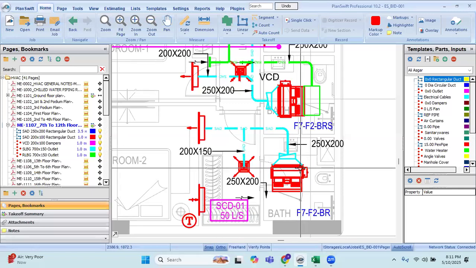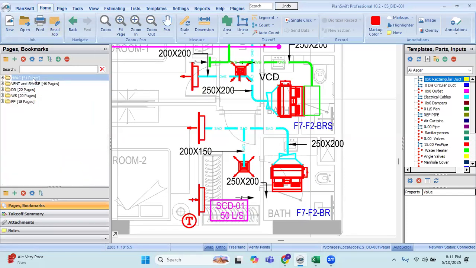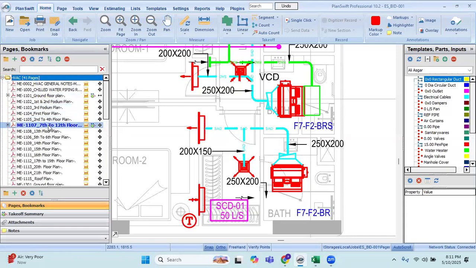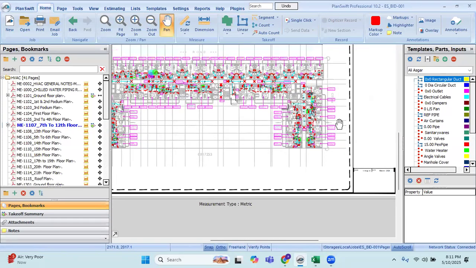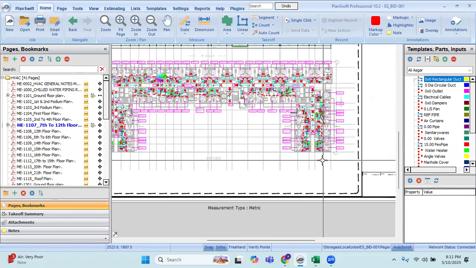Okay. So what you see in front of you is PlanSwift, the software, the home page of PlanSwift. And here I have created one project. I have uploaded the drawings for HVAC, ventilation, drainage, water supply, and firefighting. Out of which I'll take one HVAC drawing, which is for floors 7 to 12. I'll give you a live example. I'll zoom out a little and you can see this is a floor of one particular building, which is floors 7 to 12.